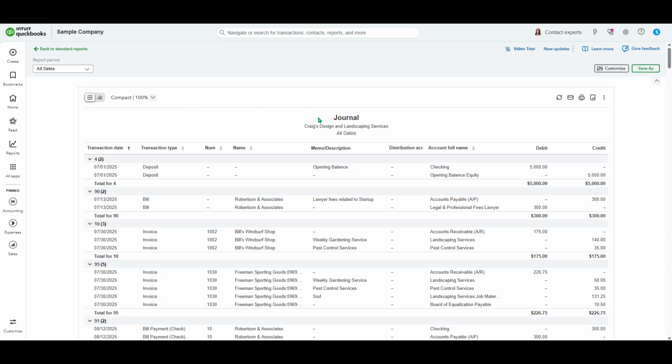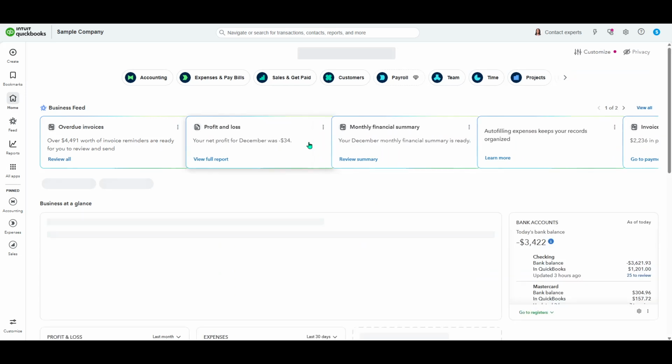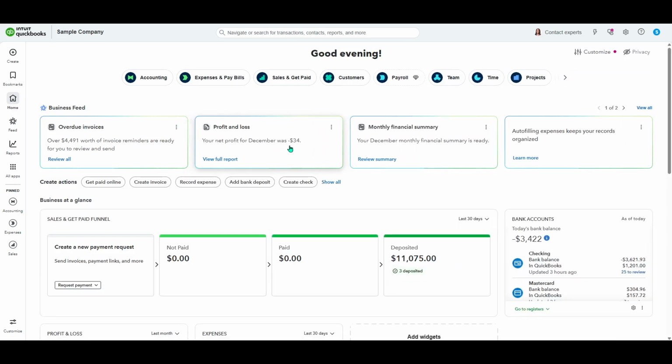Remember that the interface may look slightly different depending on product updates, but the path is the same. Go to Reports, search for Journal, run the journal report, and adjust the date range. That's all there is to it. With just a couple of clicks and a quick date adjustment, you can quickly find and review any journal entries in QuickBooks Online. If you found this helpful, keep this workflow in mind whenever you need a clean, comprehensive view of what's been posted to your books.